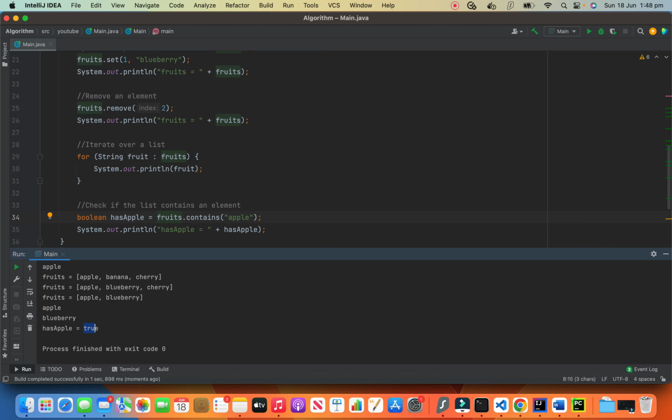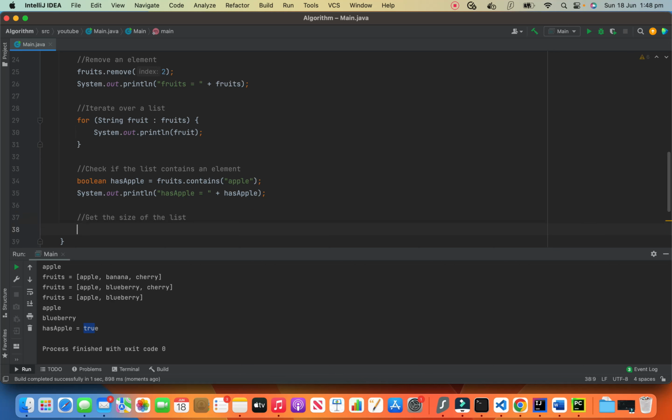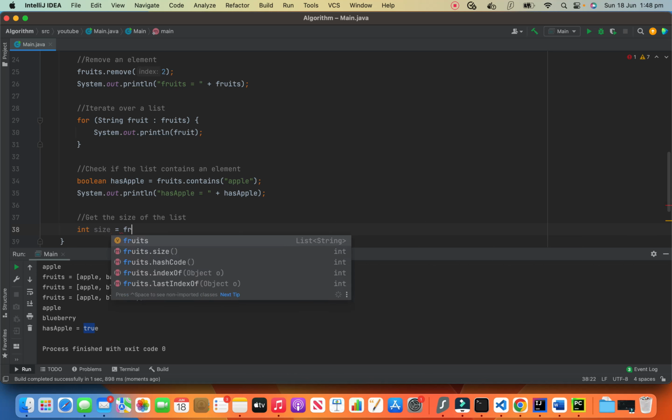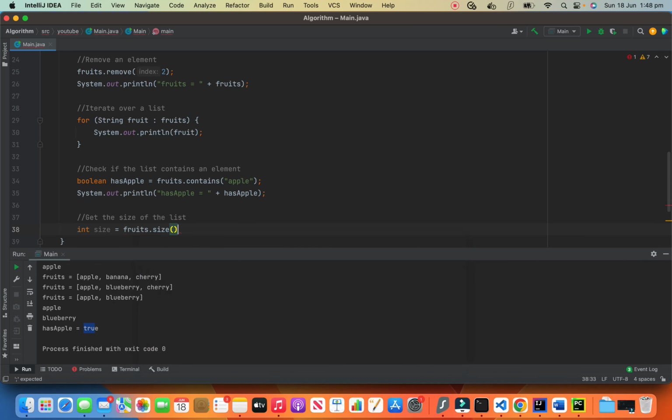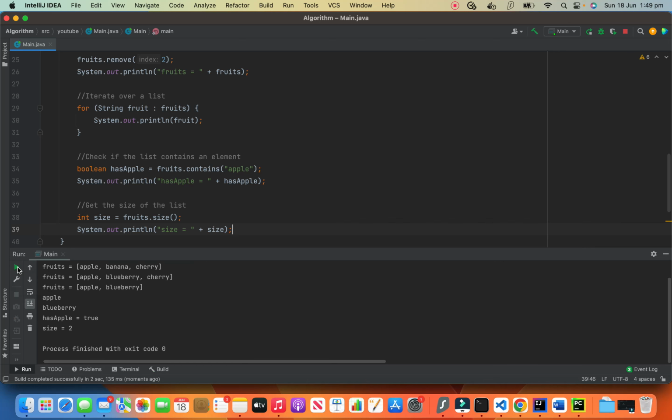Now let's get the size of the list. So integer size equals fruits dot size. This is how we get the size of a list. So sout size. Let's have a look at the size. It should be 2 because we only have 2 elements here. So that's correct. We have 2 elements.